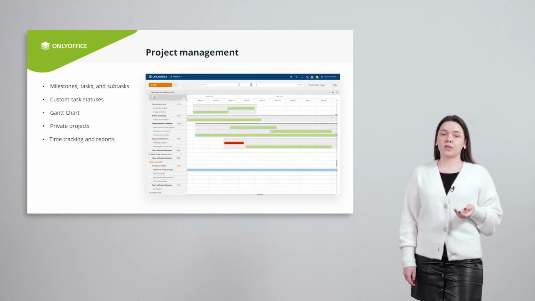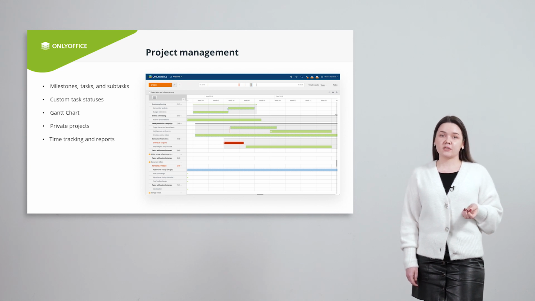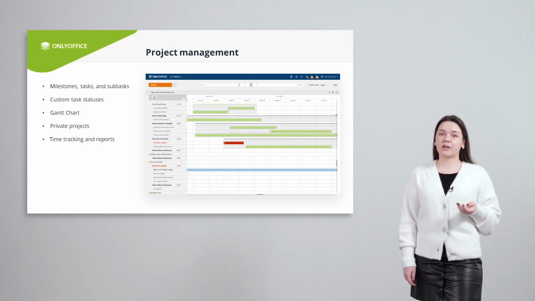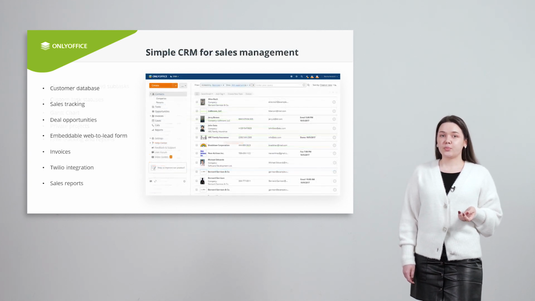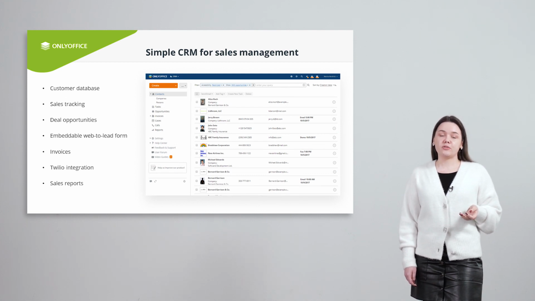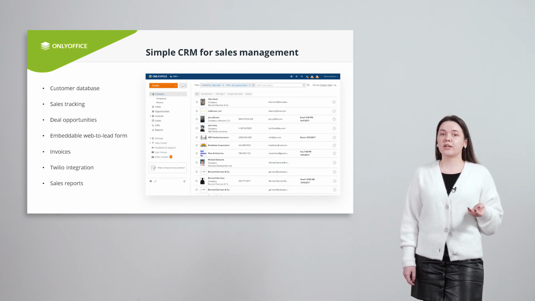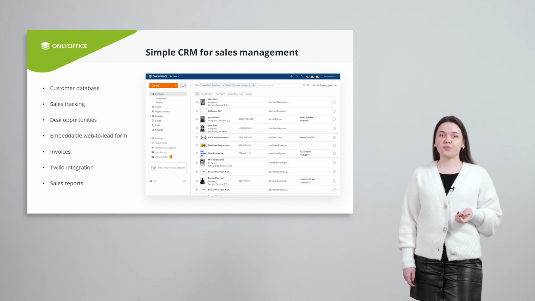Project management system comprises milestones, tasks and subtasks, Gantt chart, time tracking tools, and automatically generated reports. A simple CRM system offers all the necessary tools to build a customer database, track sales, analyze potential deals, and manage all business activities. Among such tools, there is an embeddable web tool lead form, invoices, integration with Twilio for making customer calls, and sales reports.